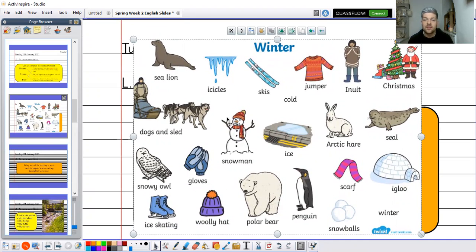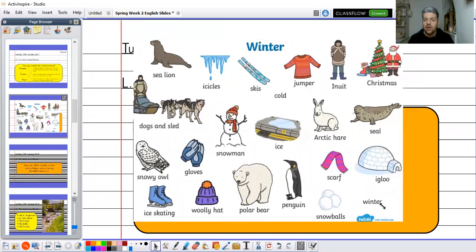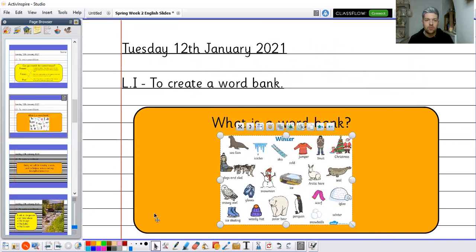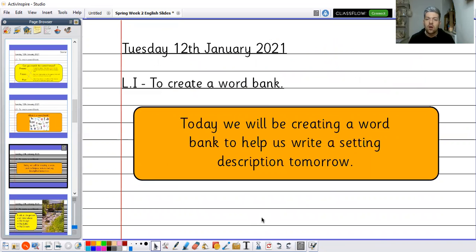So it's all different words. This one's got pictures on it as well, so that's even better. So it's things like gloves, snowman, woolly hat, polar bear, penguins, so things that all link to winter. Okay, so that's just a simple one there, just as an example for you. Now, the reason why we are creating a word bank is because we are going to use this over the next 3 days where we will be writing a setting description. Okay, now the setting description is going to be linked to our story, The Three Billy Goats Gruff.